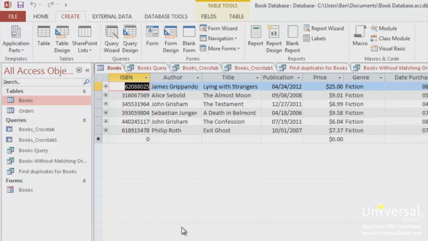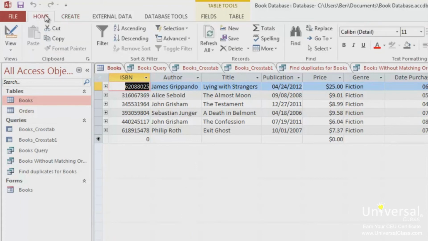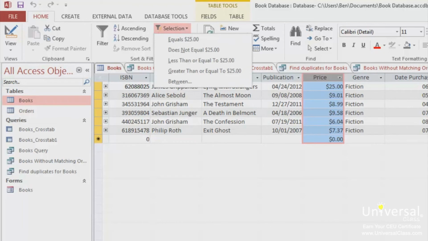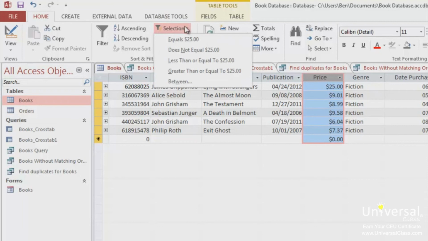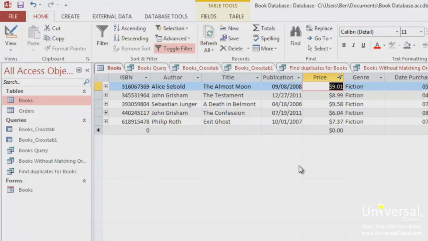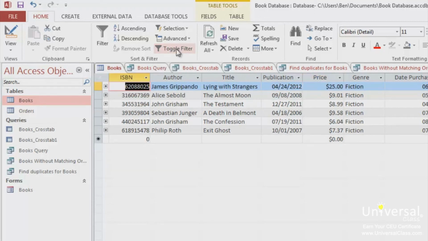Let's say we want to view our books in the Books table that cost a certain price. To do this, go to the Home tab. First, we're going to go back to our table and select the Price column. Then we're going to go to the Sort and Filter group on the ribbon and click on Selection. We want to see books that do not equal $25. We could also click Between to select a certain range. You can see our results have been updated. Click the toggle filter on the ribbon to see filtered or unfiltered results.